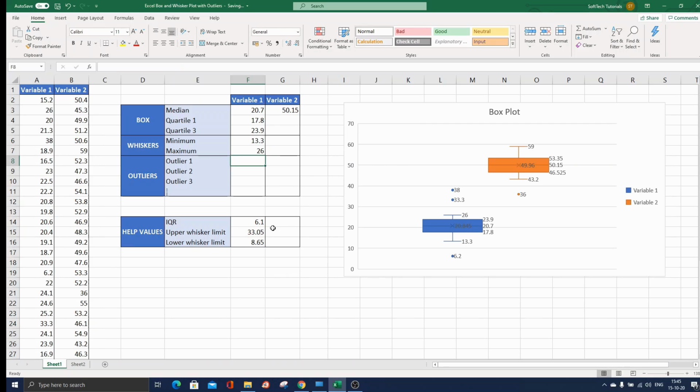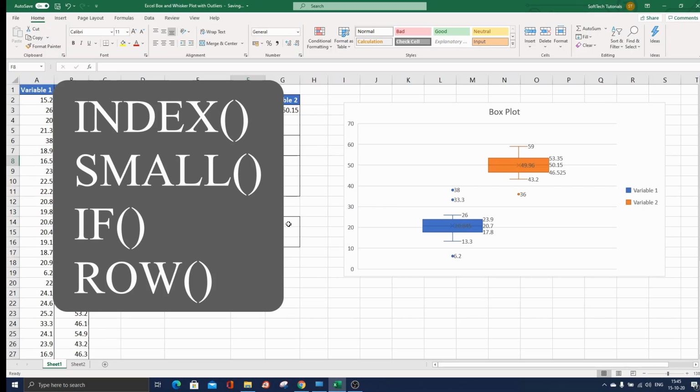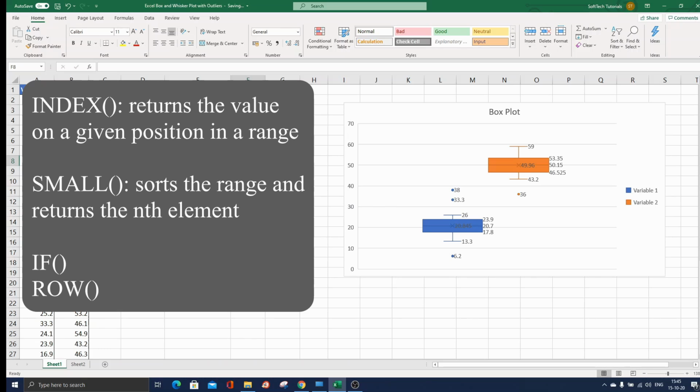The last points highlighted in the box plot are the outliers. We want to find all observations that fall outside our whisker limit. To find this, we use a few functions: index, small, if, and row. The index function returns the value on a given position in a range. The small function sorts the range and then returns the nth element as you indicate with the second function argument.